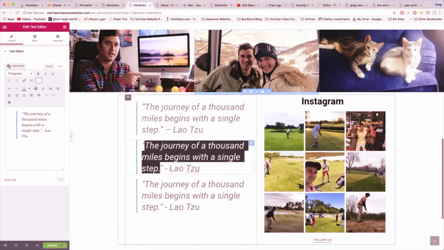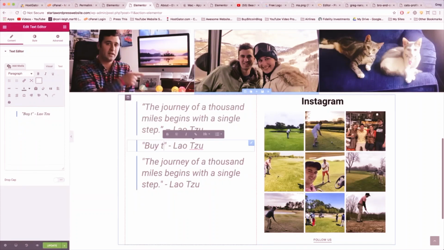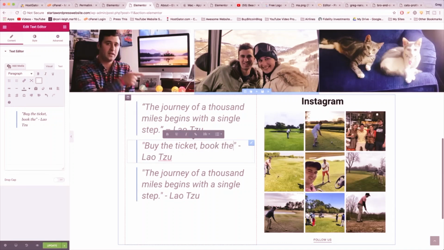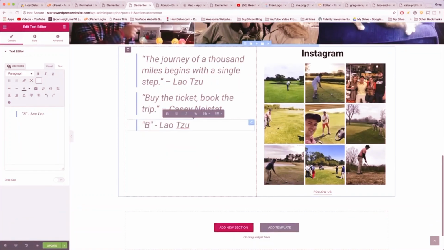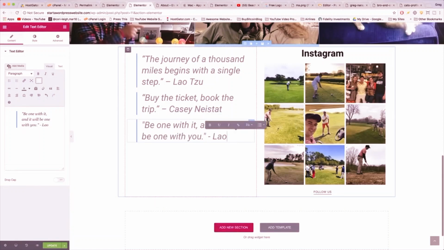So the second quote is buy the ticket, book the trip, and I believe Casey Neistat said that. So it's pretty cool. We'll give him credit for it. He might have said that in a cooler way, but it was something like that. A third quote, which is just be one with it, and it will be one with you. And that's my favorite proverb of all time.